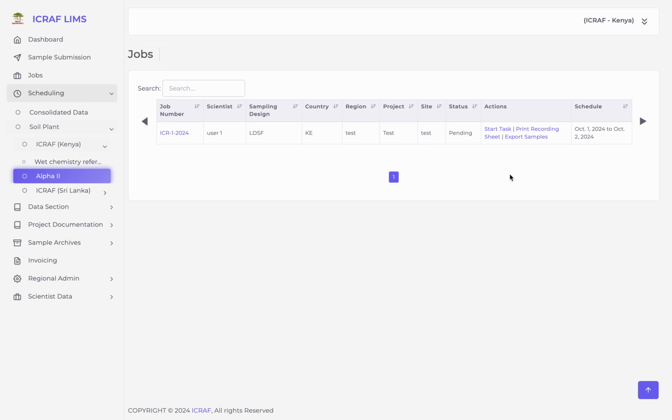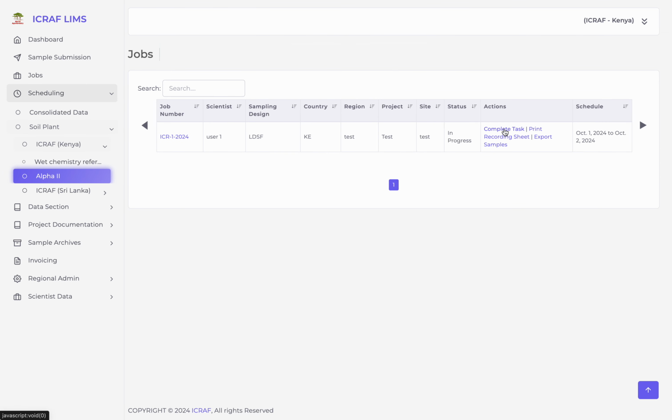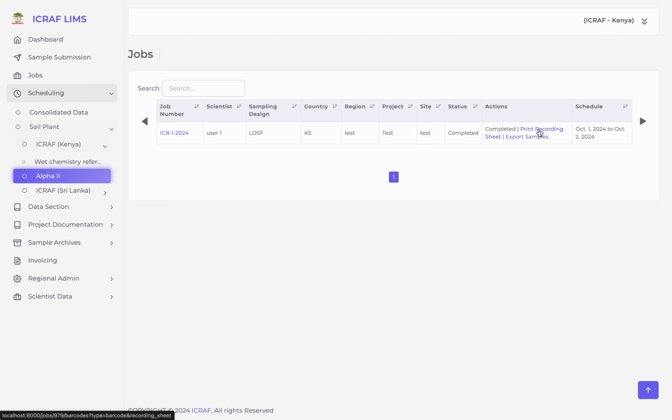It's crucial to understand that the status in the Actions column will change throughout the process. For example, when a task is started, the user can click Start Task, and when it's finished, they can click on Complete Task. Users also have the option to print the recording sheet or export samples. Lastly, I'd like to point out that the schedule column in the job indicates whether a job is scheduled or not.